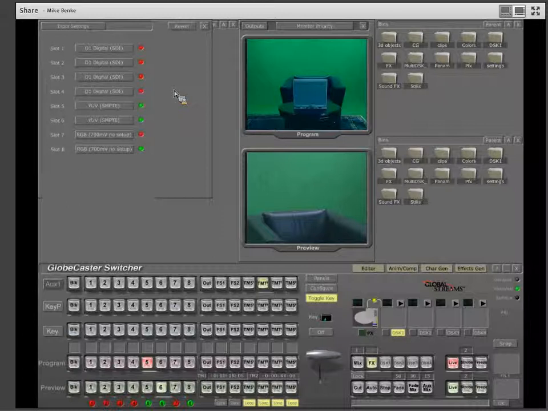So if I adjust something on my CCU, it goes straight to my monitor? Correct, and it also goes into the GlobeCaster. But if we did anything funny with the color in here, you wouldn't see that on the monitor, so it's a normal throughput. Correct. That's only on the program out.